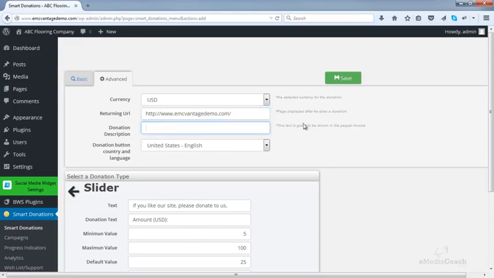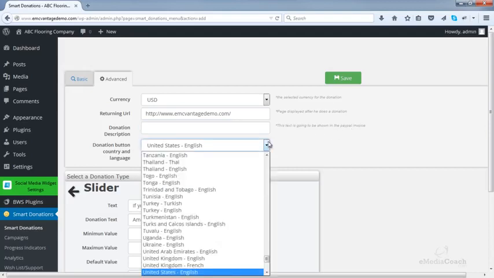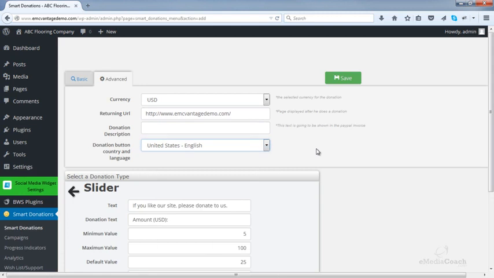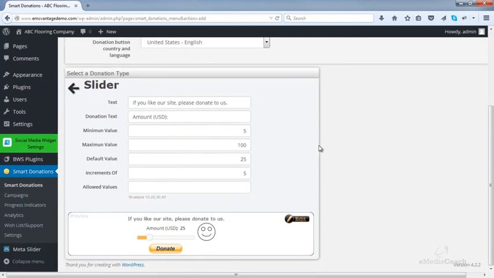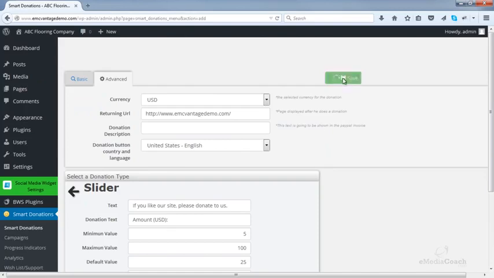Donation description, up to you. That's the text that will be shown in the PayPal invoice. And the button, country, and language, that's fine. Okay, when you're happy with all of your settings, click on the Save button.